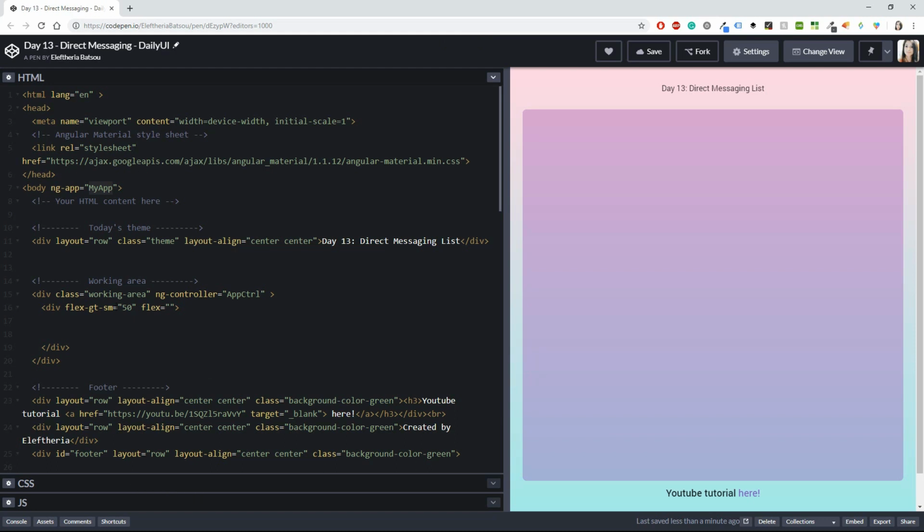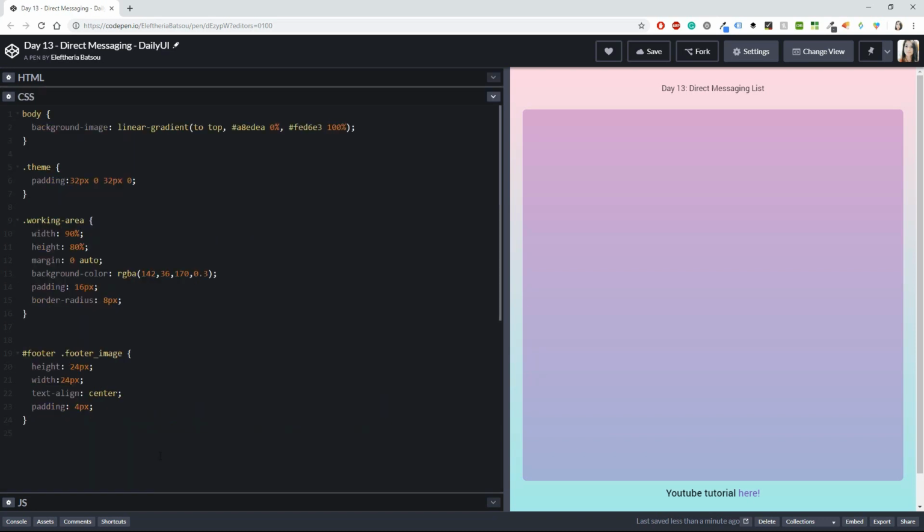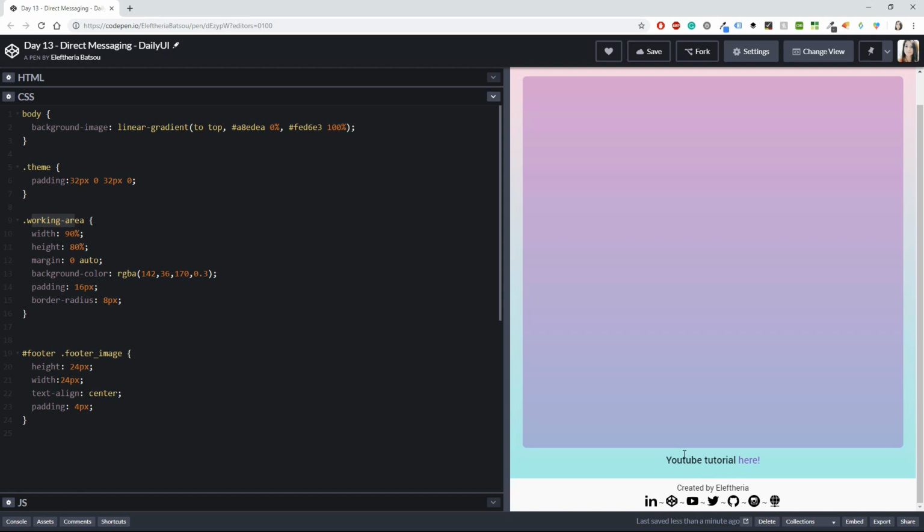So this is my HTML file. I'm going to write everything inside here in the working area. And then as for the CSS, today everything is really simple. I just have a body with a background image, a theme with padding, a working area, which, as I just mentioned, is the place I'm going to write everything in, and last but not least, some things about the footer. But yeah, I don't think that you really care for the footer.